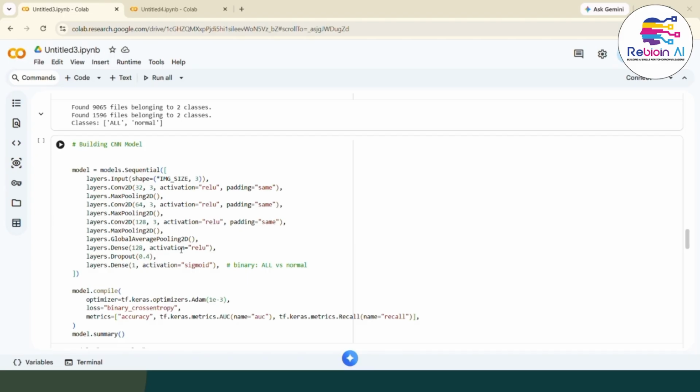Then Dropout is 0.4. That is, during training, it randomly turns off 40% of these neurons on each pass. This forces the network not to over rely on any single neuron, reducing overfitting. Then comes Dense 1, activation is sigmoid. So here we have used the sigmoid activation function. That is the final output layer. One neuron squashed through a sigmoid into a 0 to 1 probability, exactly like logistic regression's output.